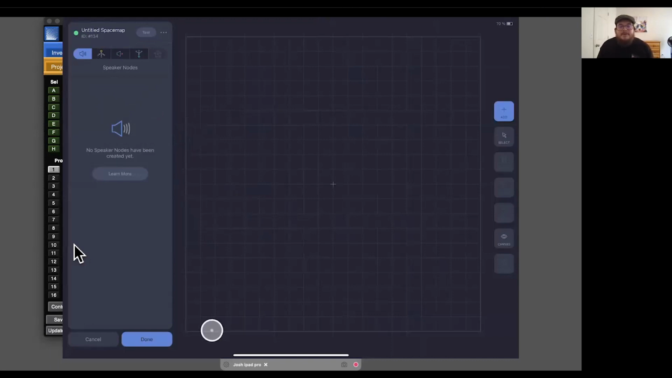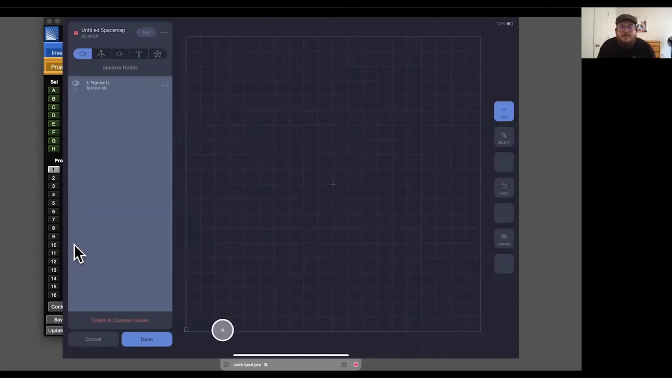So the first thing we're going to use is speaker nodes. And so I'll just click and add 5 speaker nodes. And since my outputs are already arranged in order, they lay out nicely for me. And there we go. We have 5 speaker nodes.